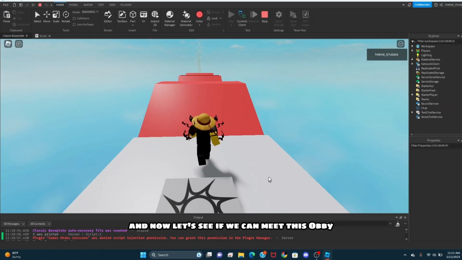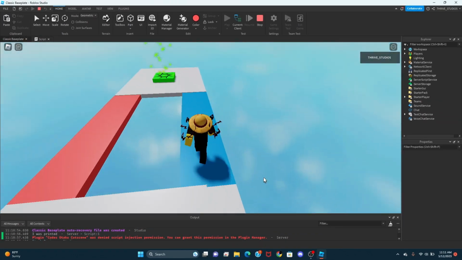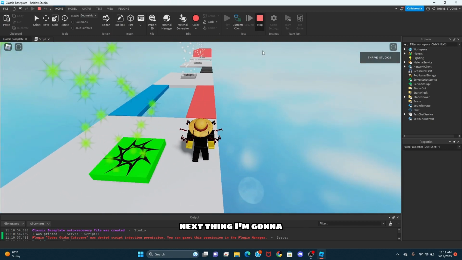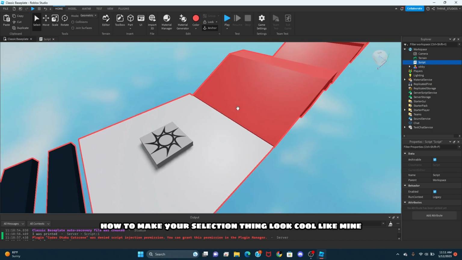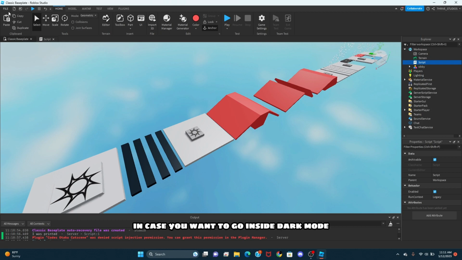And now let's see if we can beat this obby. And just like that, we beat it. The next thing I'm gonna show you guys is how to make your selection thing look cool like mine, and also how to go in dark mode in case you want to go inside dark mode.